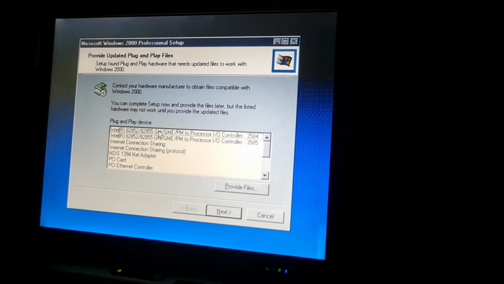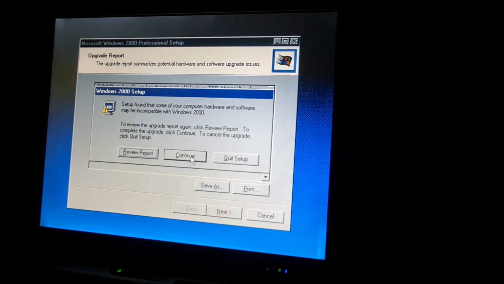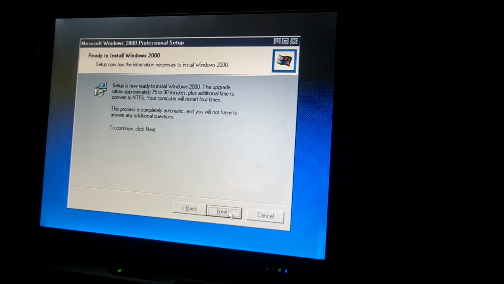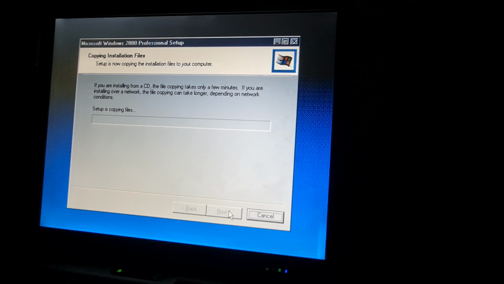Okay, so you can now complete setup and provide the files listed below, but at least this hardware may not work until you provide the updated file. Okay, is the audio in there? Now press next, press continue. 75 to 90 minutes. Okay, I don't think my video is going to be 75 to 90 minutes. That would be far too long. So I'm just going to click next and see what happens.